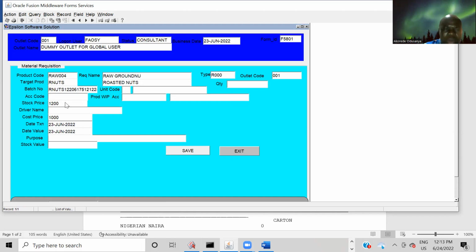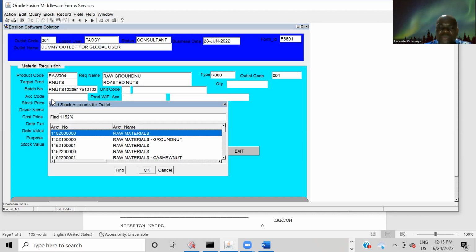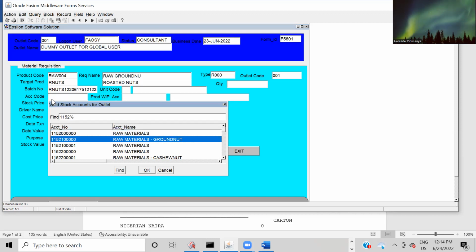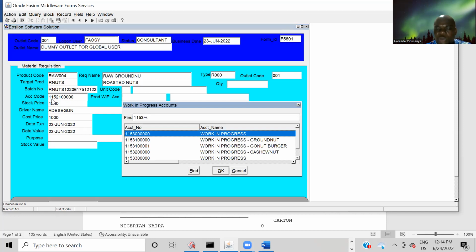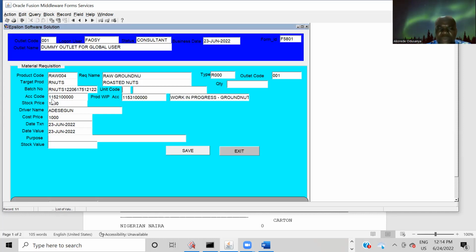Now, we are on account code. What account code should be affected for this? For raw material, groundnut. So you pick this account code. Like I said, general ledger has been defined. Just come and pick what you have defined for it. For raw material account code, you put this. Then driver name. Now, who is driving this production? That's the manager. Whoever it is, put the name of the person there. Then work in progress account for this. You bring out the work in progress account for groundnut.